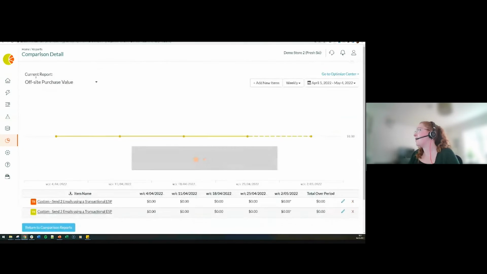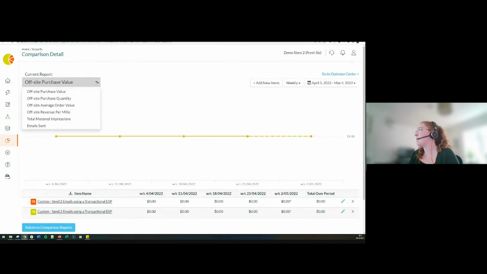And then on the top left here, this is where we can pick the different reports. So as I mentioned, value, quantity, average order value as well. That can be quite interesting. And it all depends on what your goals are, really. And this revenue per mille is the one that I would use as the source of truth within Fresh Relevance if you are sending to different quantities.